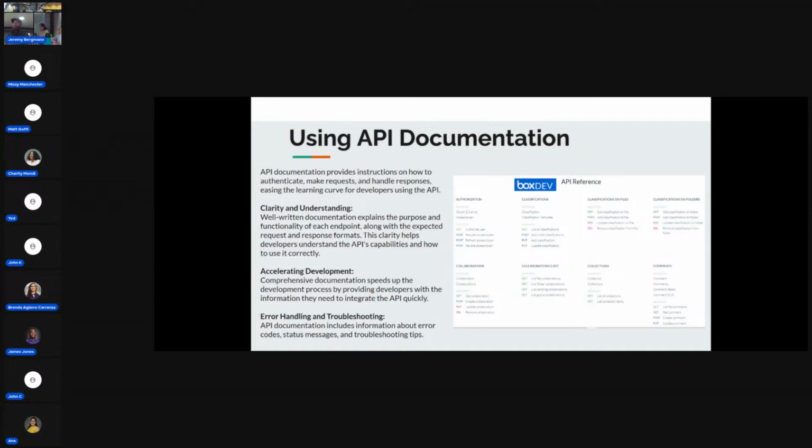So they do this for clarity and understanding, of course, accelerating development, like I just talked about, making it easy for developers. More developers on their platforms, usually the better. They're oftentimes improving it, or they become loyal to the platforms. And they have error handling and troubleshooting. So that's something we didn't talk about.